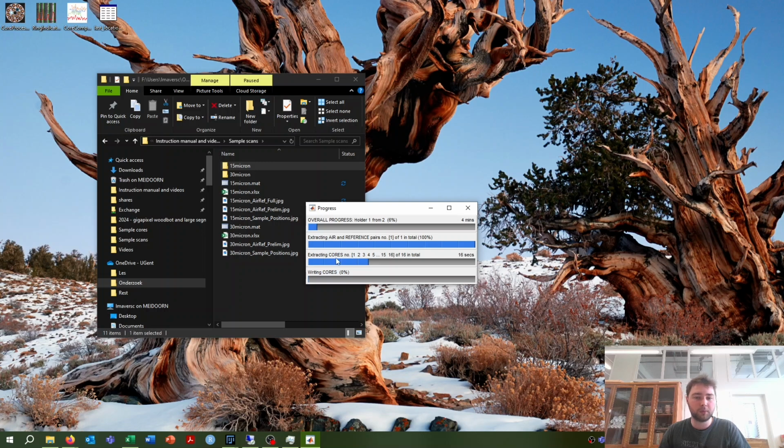Here the cores are super small in size, so it's extracting all of them at the same time, so 1 to 16. But if you have a large scan, this will not fit into your RAM, so then it will do, for example, 2 at a time and just go through the scan multiple times until it has extracted all of them. This is almost done, and now it will be writing the cores. It writes the cores. Okay, it is now writing the last core.